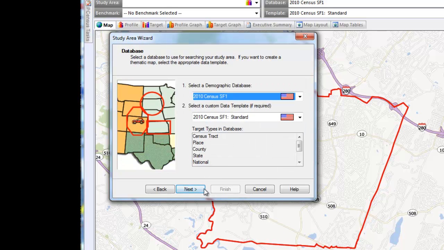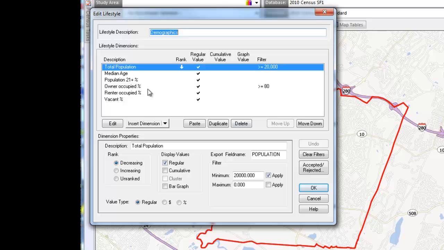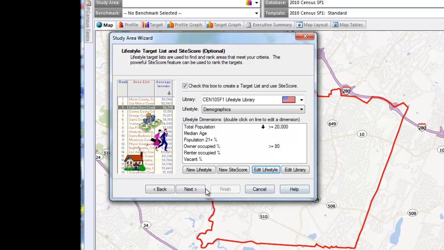At this point, you can select which PCensus database, paid or free, that you would like to use. Then click Next. Now we can choose an existing target list lifestyle, which in this case has a mix of population, age, and housing variables, with a few having some minimum filters. Click OK, and Next to proceed.